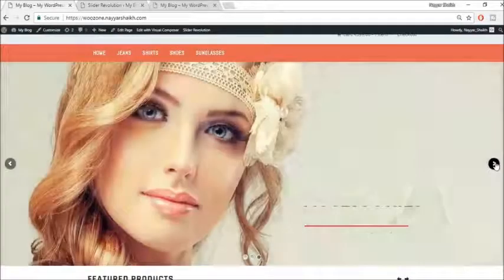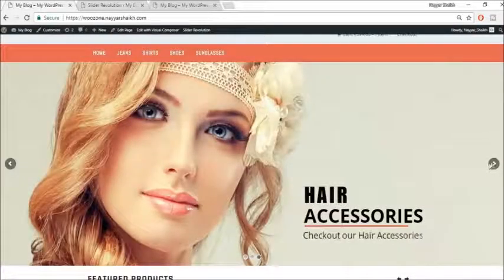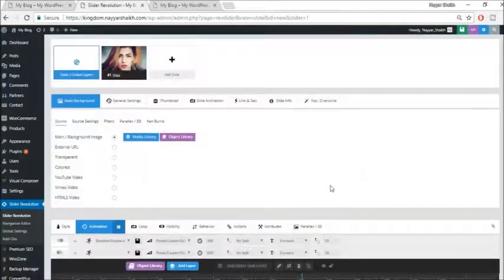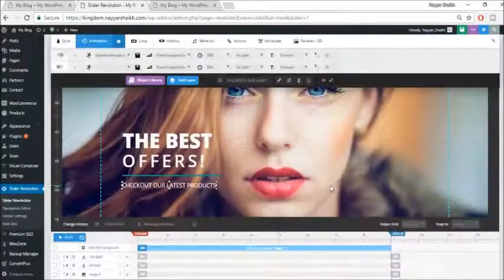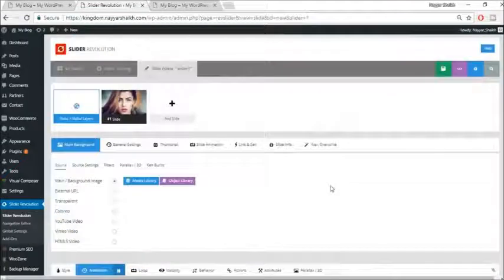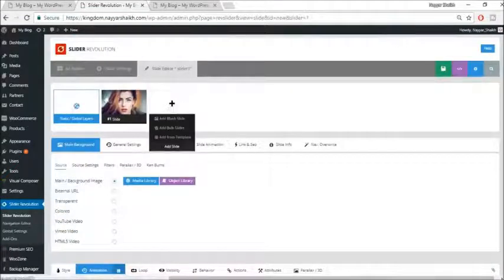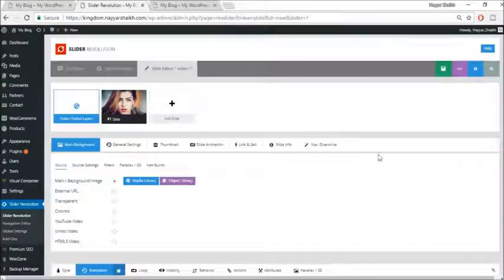Similarly, you can create different slides. Basically all the slides are the same, so it doesn't make sense making the same slides again and again. If you want to create a new slide, just click over here and again do the same settings. I won't be doing that, just to save some time of both mine and yours. So basically we have created a slider.